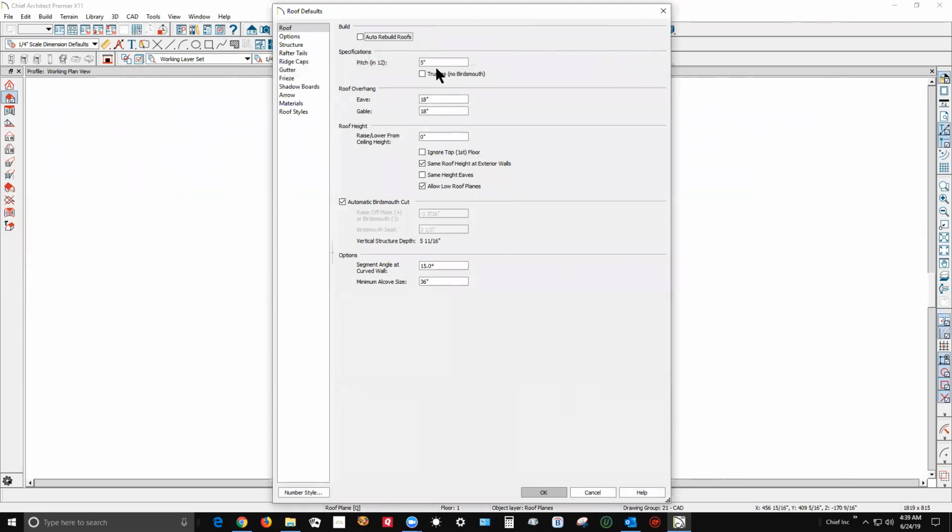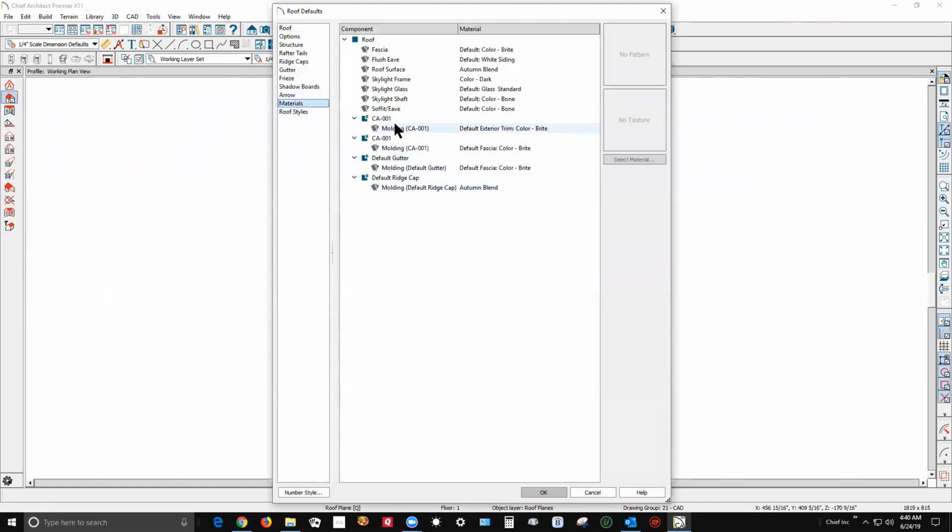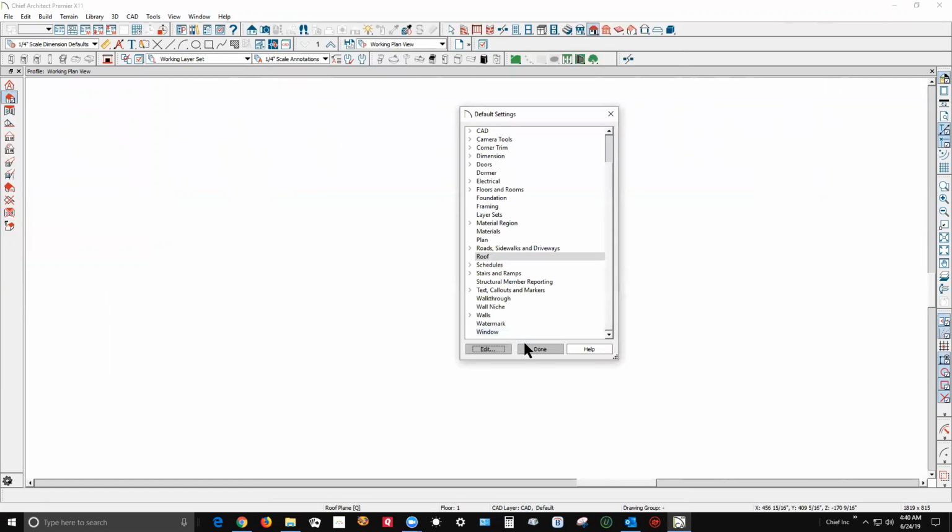And the most common pitch that I design with, especially for remodeling, is 512. I just found that to be true. So I set that up, and other things like the materials over here on the roof surface. I changed the default to this and other things like that.